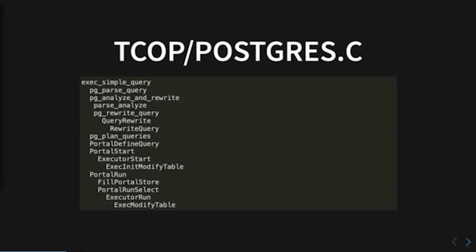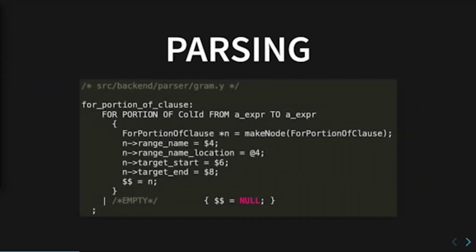Here are some of the major functions that Postgres calls on its journey through the pipeline. We've got parsing, analysis, rewriting, planning, setting up executor nodes, and finally running the executor nodes. So let's start with parsing.